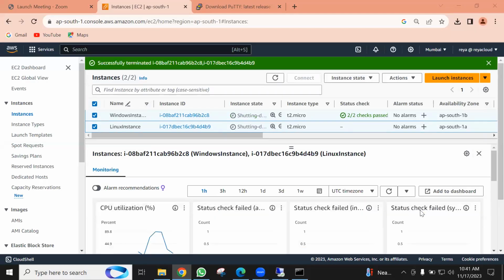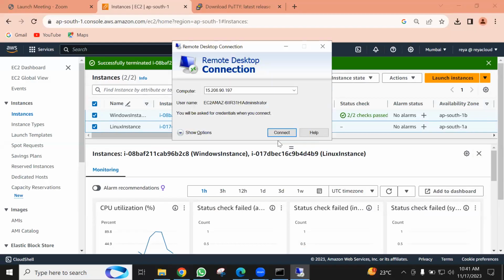Can you change the port number, sir? Which port number? Those are all the default port numbers. For SSH, it is 22. RDP is 3389. In the security group, those are default port numbers. Don't change them.